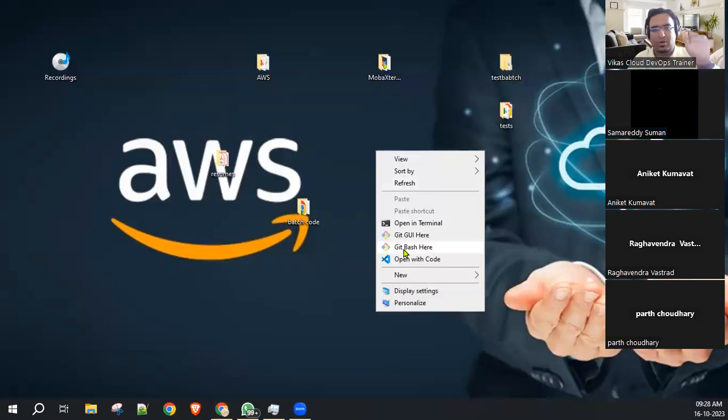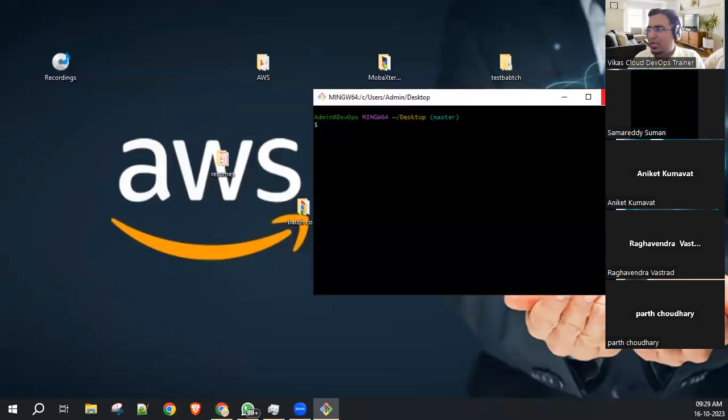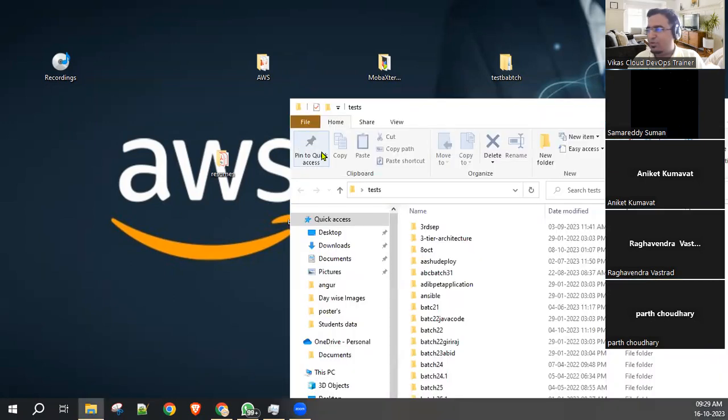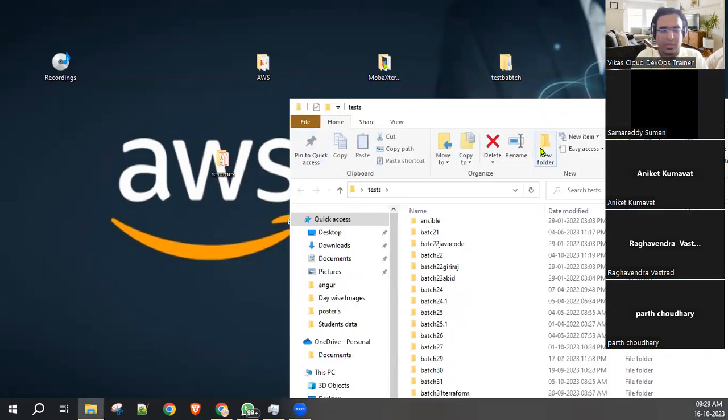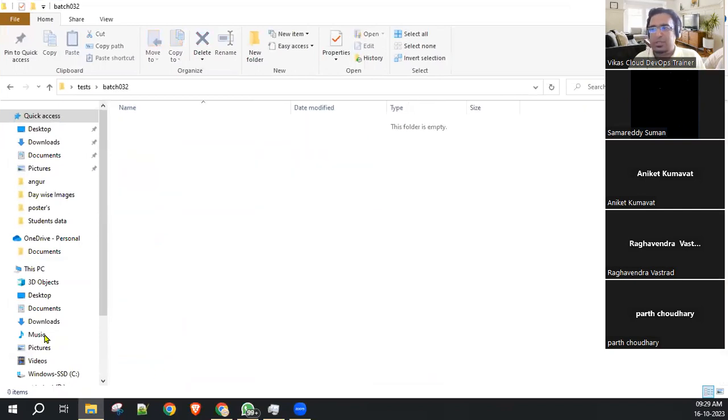I will explain how to install it in tomorrow's class. There is a tool Git Bash. You can open this tool, and let me open it in one folder. Okay, test. I will create a folder for you guys also, Batch-32. Okay, Batch-32 folder has been created. Now it's an empty folder at this point. I'm opening Git Bash here. Tomorrow I will explain how to download it also.